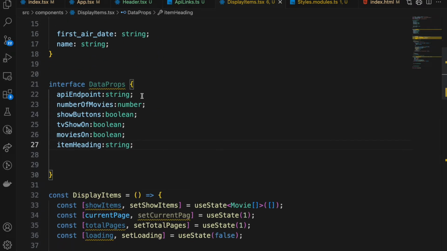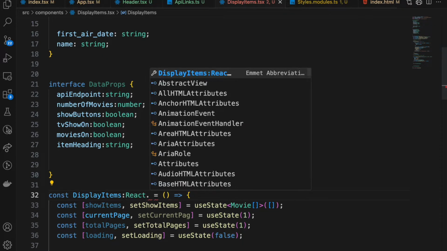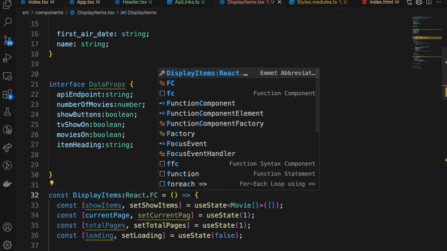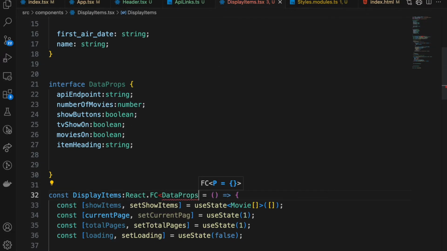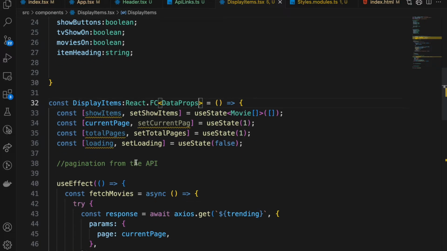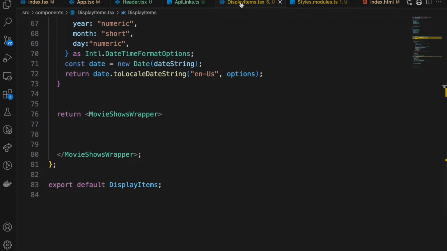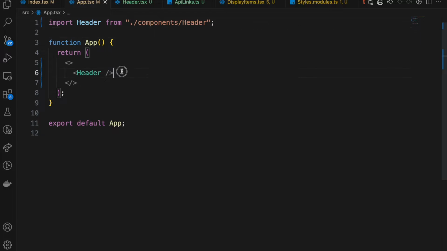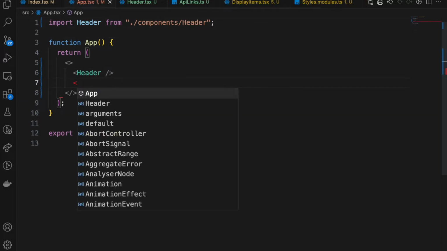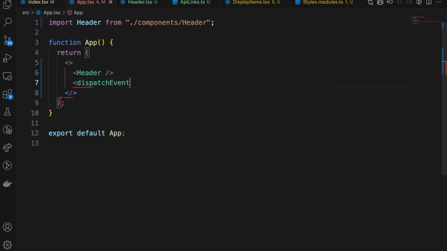Now that we have those props, we can actually assign those props to this component. So what we're gonna do here is React.FC, FC is short for functional component, and then you can pass the data prop here. So now what's gonna happen is, if I call this display item component inside app, it's gonna ask me to pass those props. Display items.